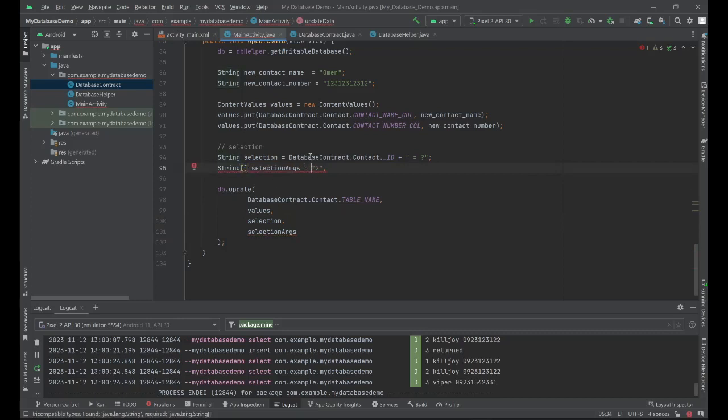So this will update all the data inside the selection arguments. We put 2. So basically it will execute an update statement: update contact set contact name equals Omen, comma, contact number equals this one, where contact ID is equal to 2. It will return the number of rows updated. So row count equals this one.